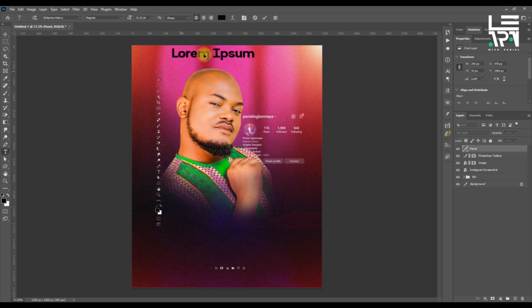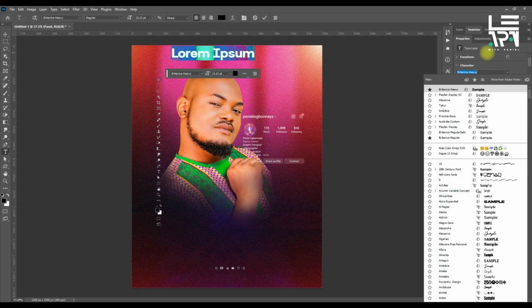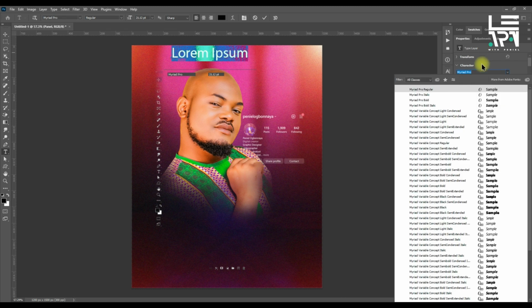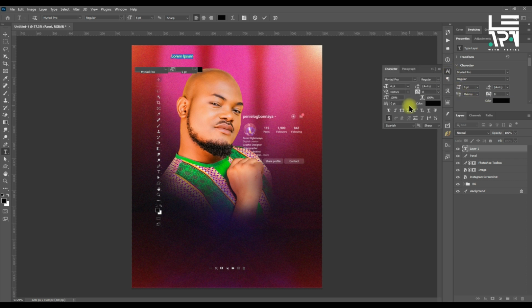Take your text tool and change the font name to Myriad Pro, and when the font is Myriad Pro, reduce it to about 6 points. Maybe 6 points will do the work, or maybe 5 points. 5 points. Okay, that should get the work done.